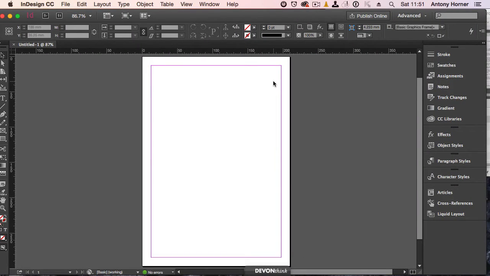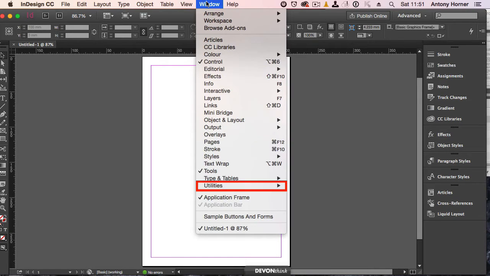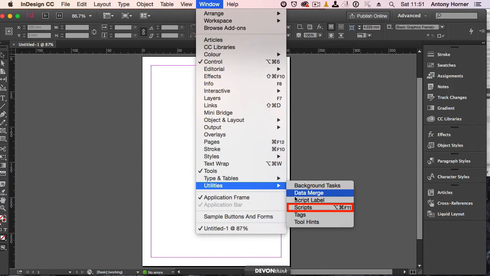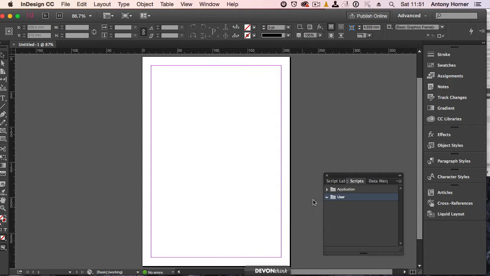So to install the script in InDesign, the first thing I want to do is click on the window button and then come down to utilities and click on scripts. And then I want to click on the scripts tab, so I'll see two folders, application and user. And the one I want is user. So now I right click on here and click on reveal in Finder.